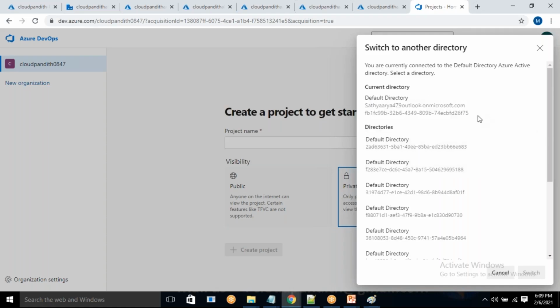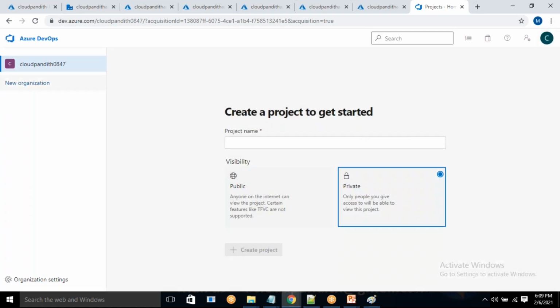Yes, I am at the right directory. Now, for me, I have done a few extra steps, but in your case, when you are going to create the new Azure DevOps account, there won't be any problem. You'll have an organization, you'll have the projects you can create. But for me, one more step that I need to do is the organization settings.